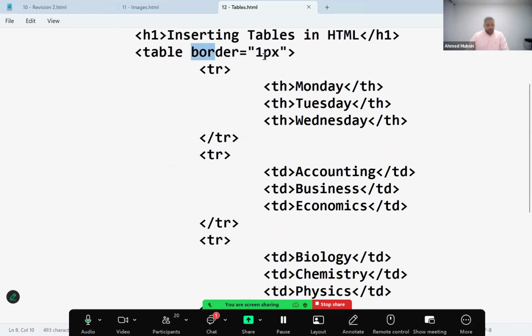Table, we are using an attribute called border. Border is equal to 1 pixel. Hurry up, everyone. Table border is equal to 1 pixel.